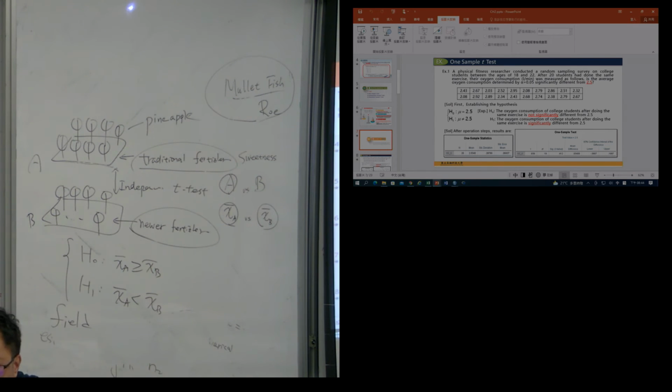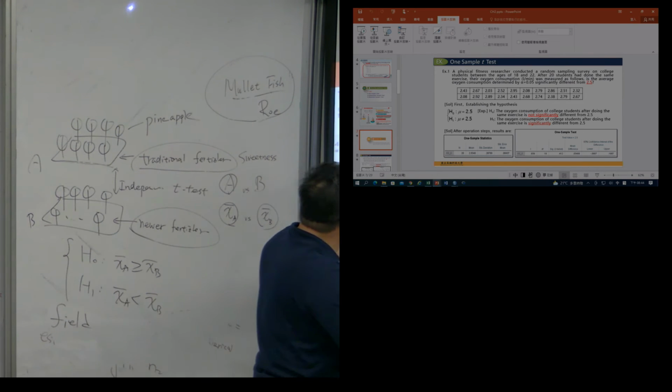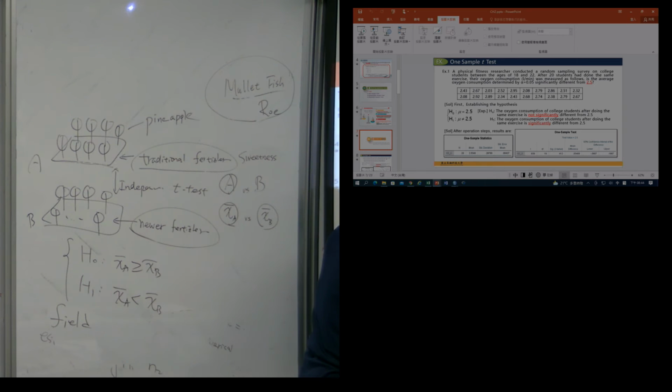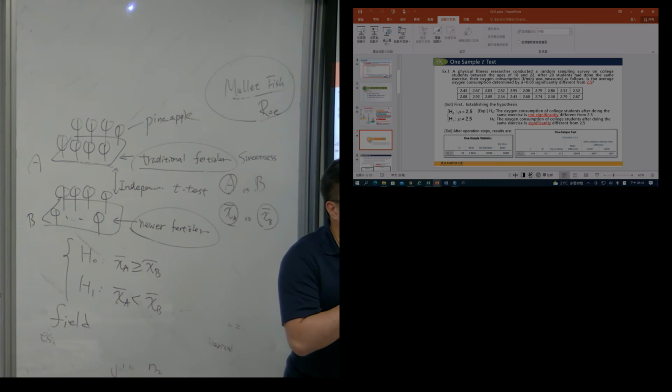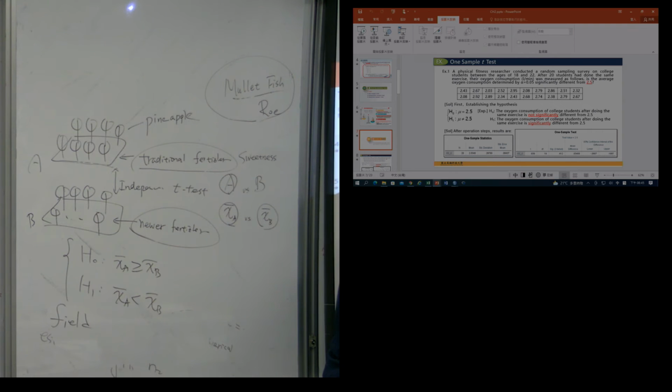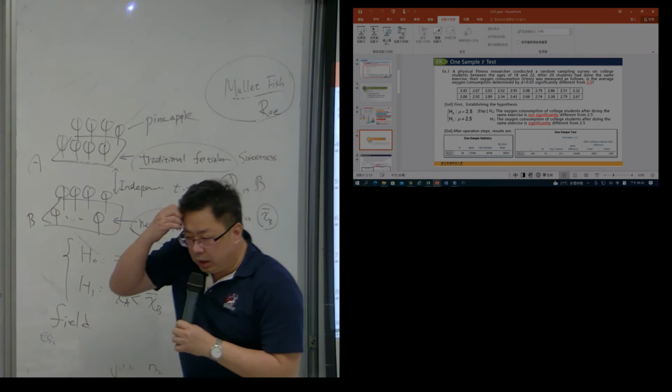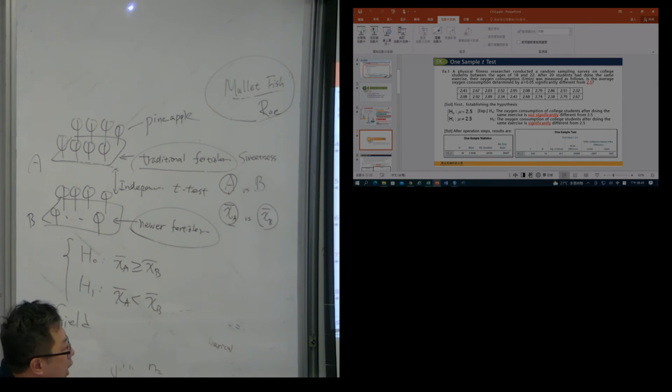So first we have to make the hypotheses. Null hypothesis, I already told you, null is equal, no change. So young people's oxygen consumption is equal to that of normal people. H1, the alternative hypothesis, is not equal. So here it is two-tailed. Understand? Okay, and we will test our data.